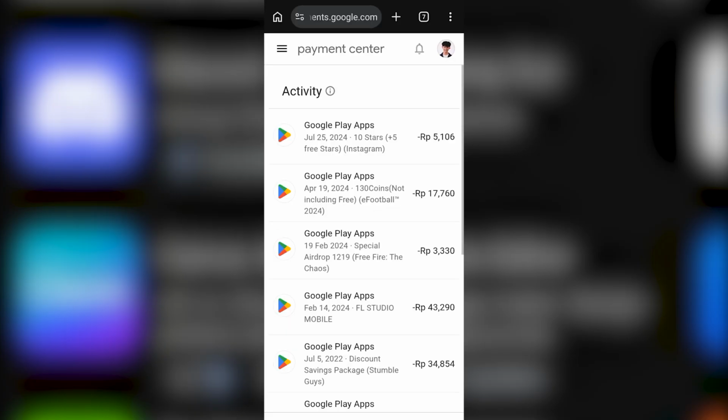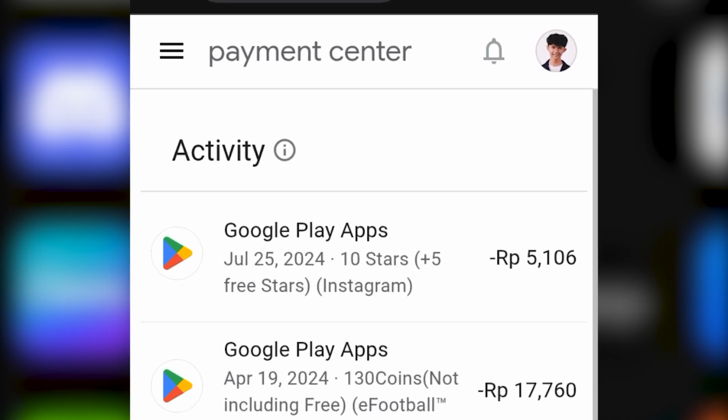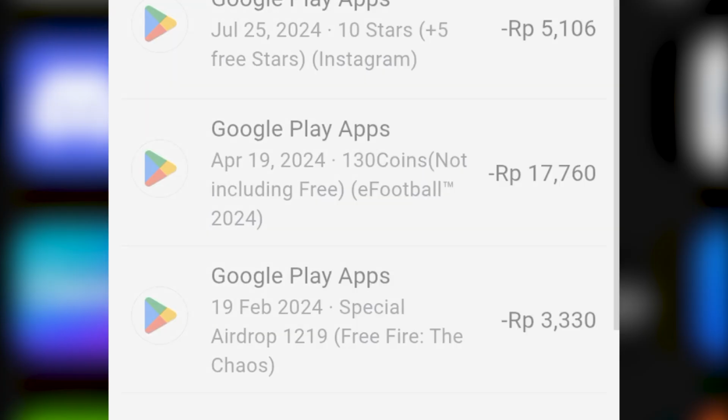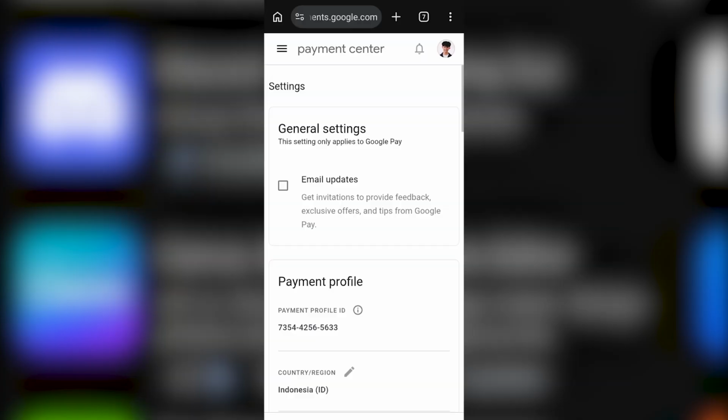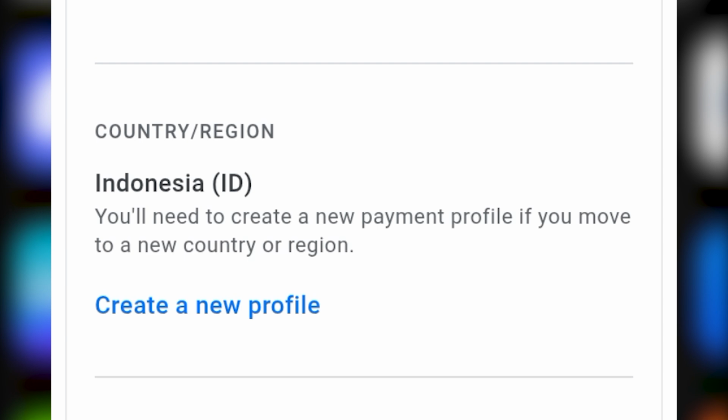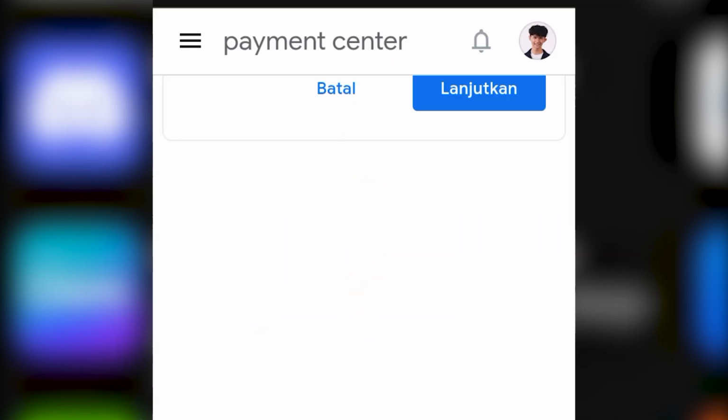Next, create a new payment profile. Google ties your store region to your active payment profile, so to change countries, you actually need to create a new one. In the browser window, tap the three-line menu in the top left and select Settings. Scroll down to the Country, Region section and click the pencil icon. Select Create New Profile and click Continue. Choose your new country from the list and enter a valid address and payment method for that specific region.